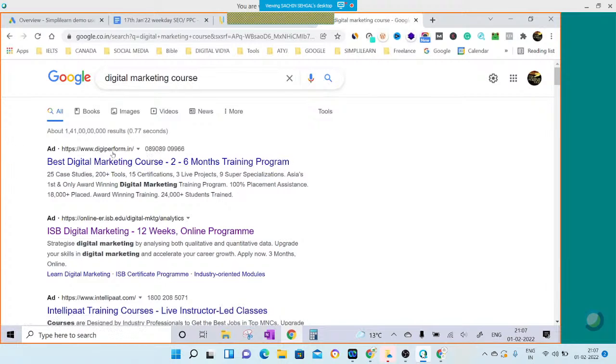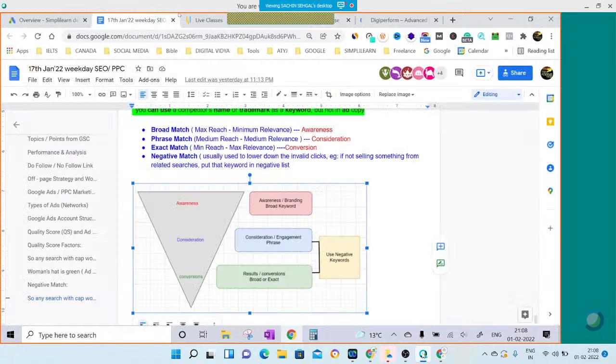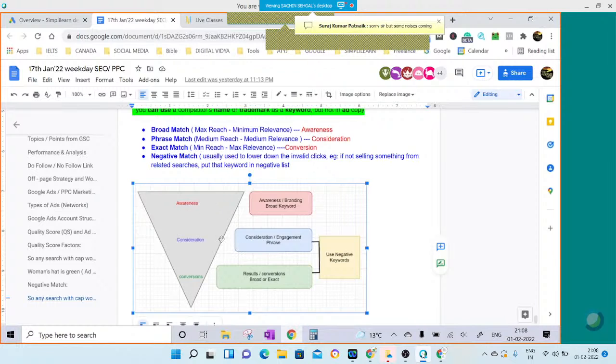Let's consider the example of DigiPerform. Today, Sachin just got one branding or awareness or reach from the DigiPerform ad, but Sachin still has not clicked on it. Now Sachin comes again the next day, or maybe he sees this ad somewhere else related to the digital marketing course. Today, he will be considering the ad, or the YouTube ad, or any of the platforms. So he's clicking it now, and I have moved from the funnel awareness to the consideration part.